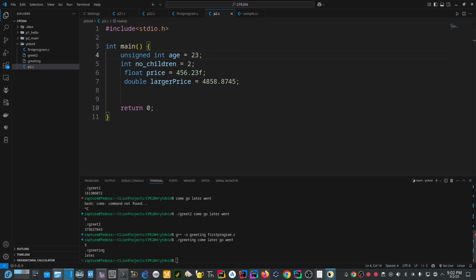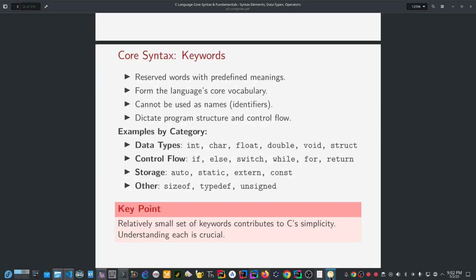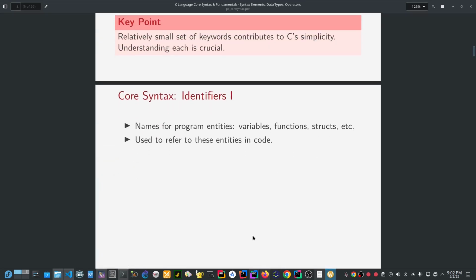But let's still continue from the slide. So let's just continue. Can you see? A relatively small set of keywords contributes to C's simplicity, understanding, and ease of use. So we have what it means here. We have few keywords here, unlike C++ or other higher programming languages. We have more keywords and data types there.